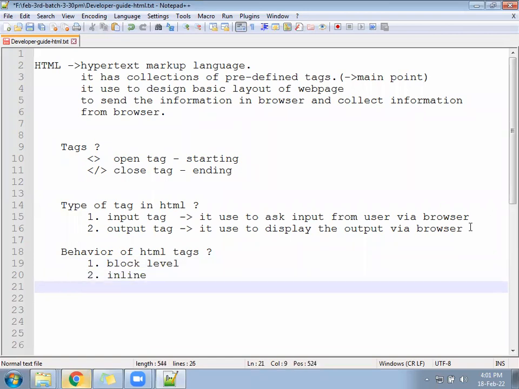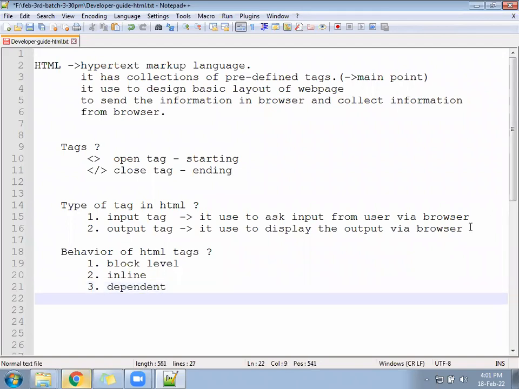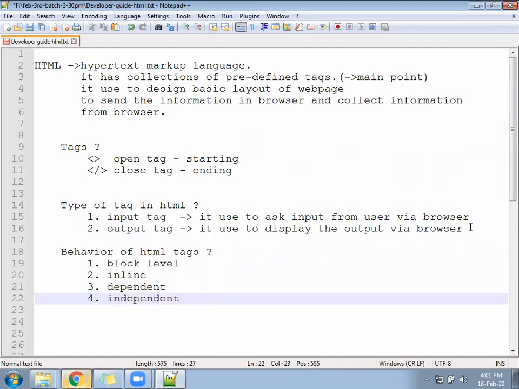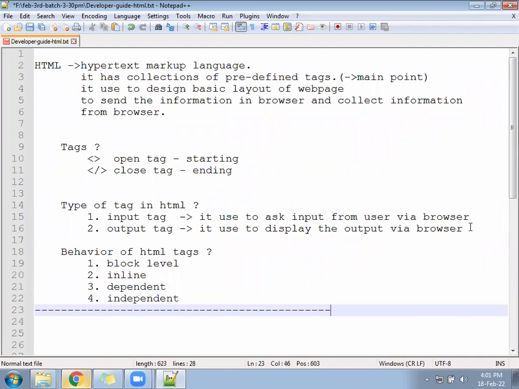Third behavior is dependent. And fourth behavior is independent. These four words plus the two words, if we understand properly, then if someone writes HTML code, you can explain two lines about it, saying, okay, this line you have written, this is the HTML tag, its behavior is like this, it works like that, this belongs to the output group and this belongs to the input group. Save it.